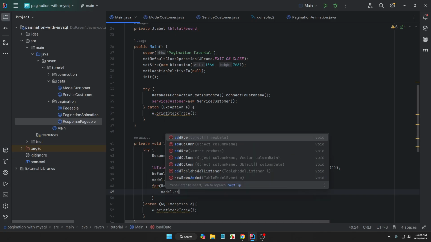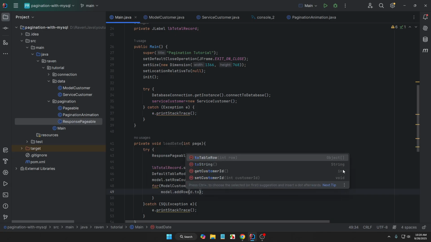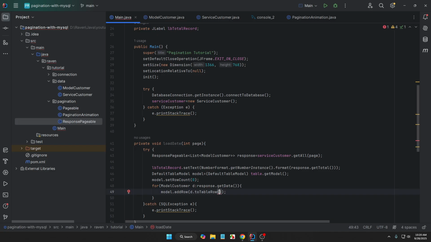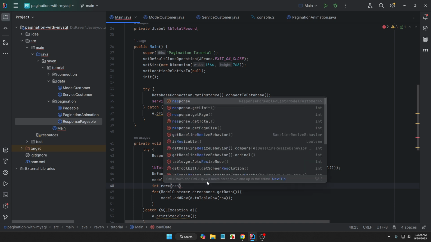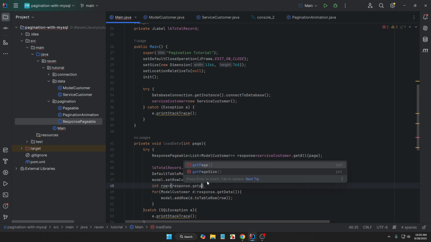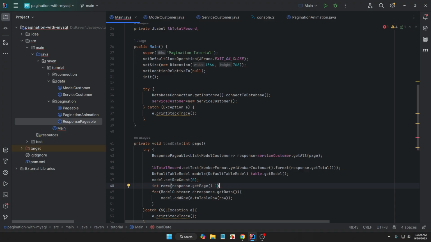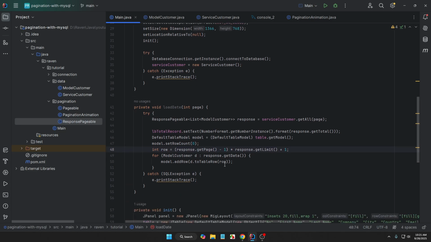Then we use the addRow method together with our toTableRow method from ModelCustomer. The toTableRow method takes a row number as a parameter, so we'll create a variable named row to keep track of it. To calculate the starting row number, we take page minus 1, multiply it by the limit, and then add 1. And then we increase the row number by using row++ to move to the next row for each customer record.